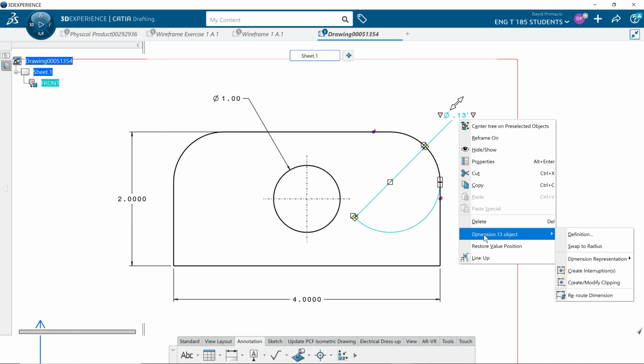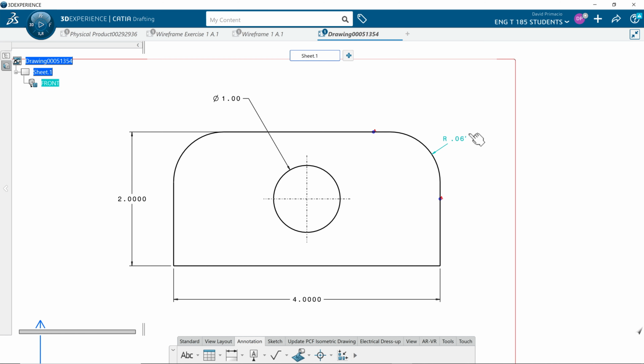Even if you don't, you should be able to right click on it and go to swap to radius. So right click to get your contextual menu up, find your dimension object, and find swap to radius. This is how you swap back and forth from radius to diameter. Now, again, it comes in the wrong way. I have to move this up.